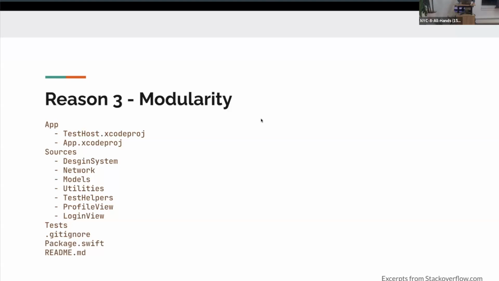So I guess this is a kind of setup that you can see. You have an app that will be your main app, and then you might have a test host for testing your application. Then you have different submodules or targets like design system, network, models, etc., etc.